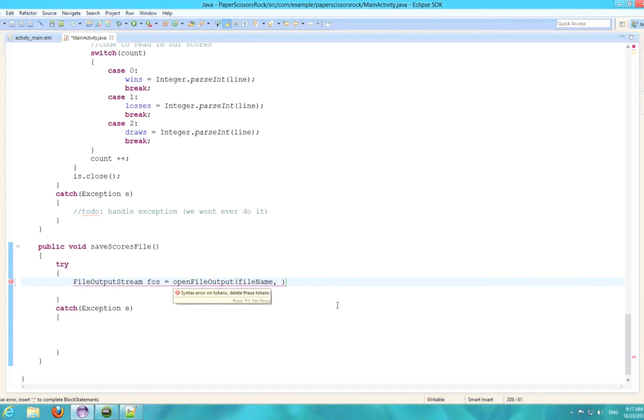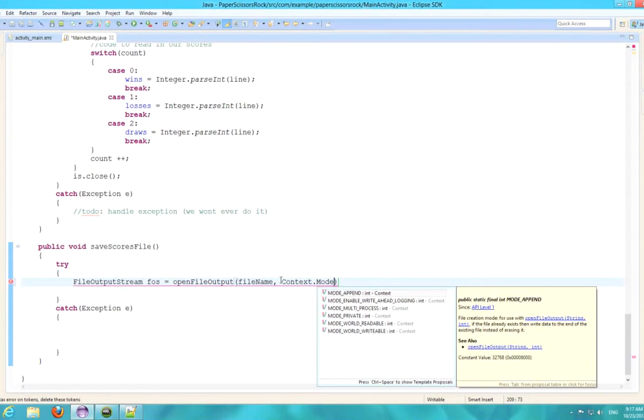So we want to provide it with a private mode. So we're saying we're going to write to this file. We want to write over the top, but also it's only going to be available to this application. So context and then mode private.